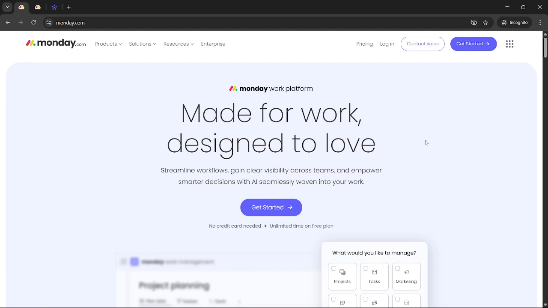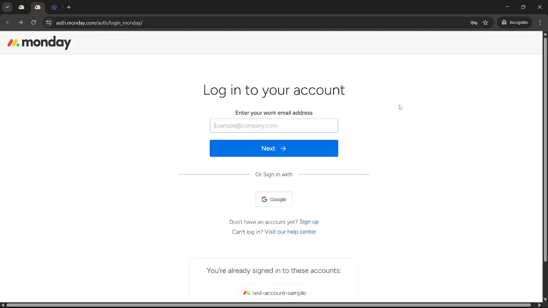Once you're on the website, look to the upper right-hand corner of the screen. You'll see a button labeled Log In. Clicking this will start the process of accessing your account. If you don't already have an account, you may want to go ahead and sign up, but today we're going to focus on logging in.